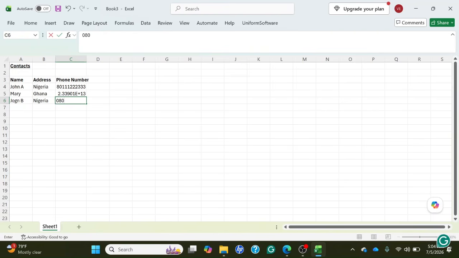Zero eight zero, one two, three four, five six, seven eight, nine. All right, in C6 it overflows. You can see that C5 shows 2.33901 E plus 13. Oh, it's messing up the phone numbers. C4 is overflowing too.